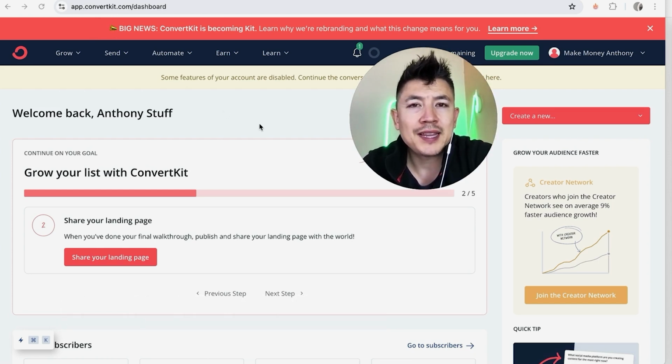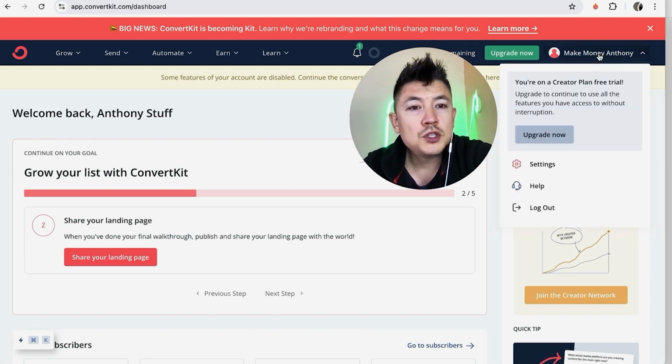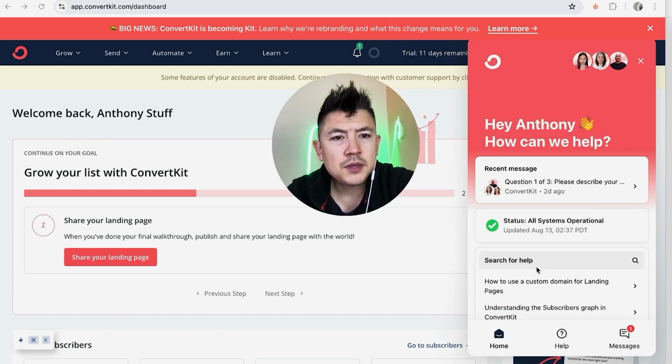Now, before we go any further, I want to let you know the strange thing about ConvertKit. If you want to permanently close the account down, they don't have a button that you can choose inside of your account. Unfortunately, you have to message them. So how you do that is, first, here on the home screen, you want to click on your username here on the top right. Once you click there, you're going to see this drop down menu, and you want to click on this button here called Help. Okay, so here is the chat feature for ConvertKit.